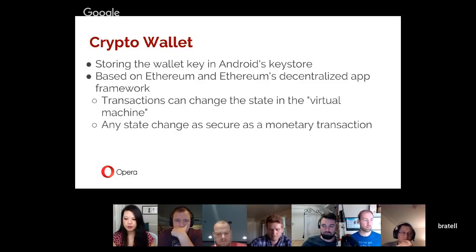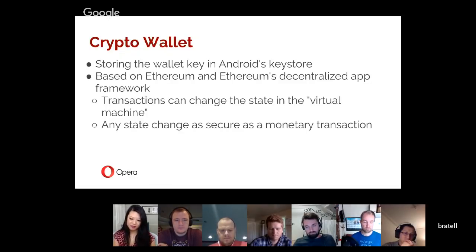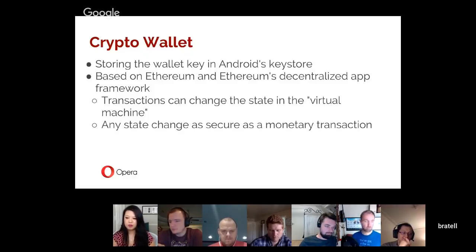I think Brave has talked about similar things. They've done similar things where you have some access to Ethereum and their decentralized app framework, which is kind of cool, where it's not just a crypto coin. People think about crypto coins, but Ethereum has so much more. And you can have this virtual machine with a certain state, which you can change in a secure and distributed, decentralized way. And we're bringing this as an experiment now to our Android browser as well.